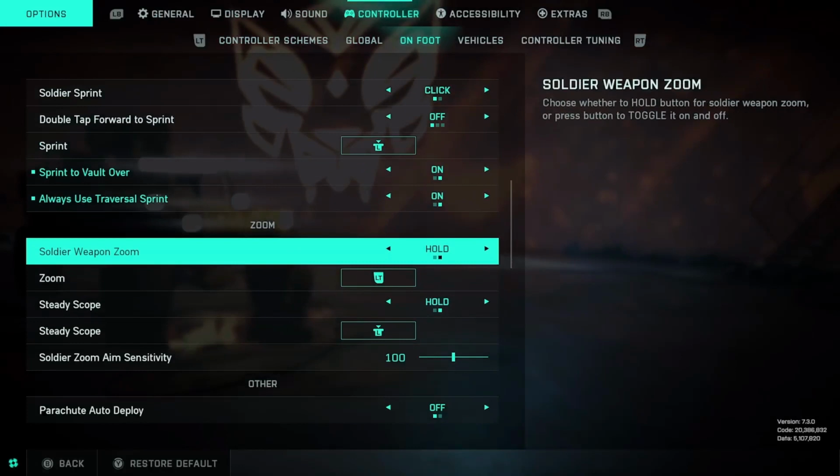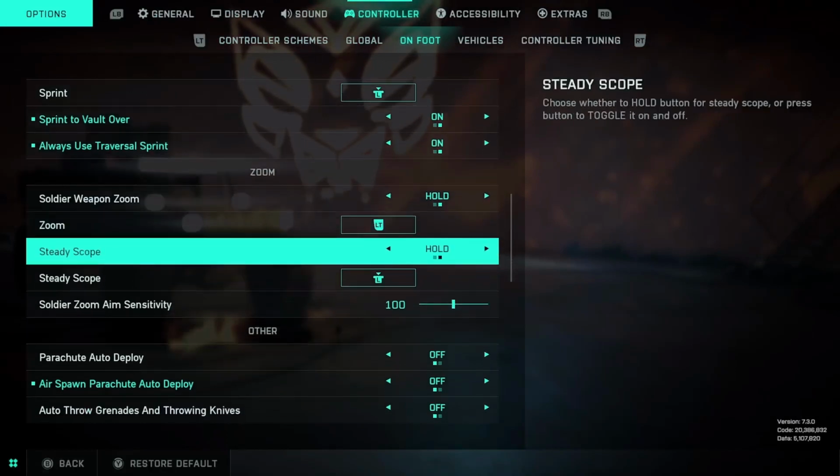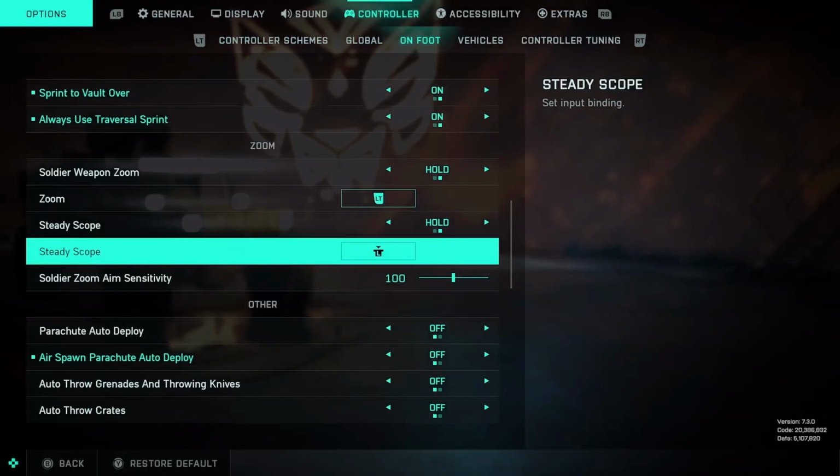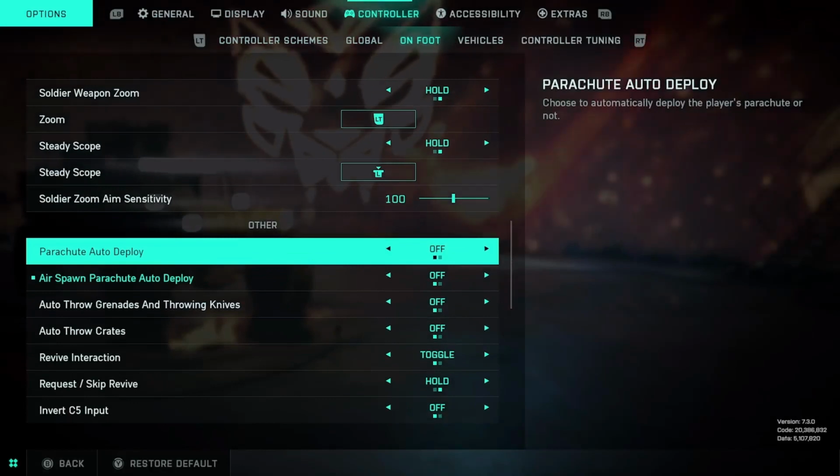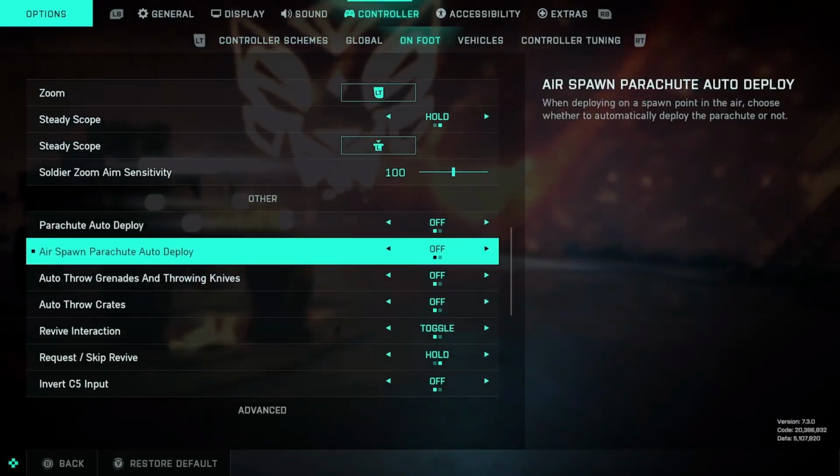And then for soldier weapon zoom hold, I've not been used to toggling. It's just kind of weird for me. I don't like toggling scope. Steady scope, I like hold. I feel like I'm just used to this stuff. Soldier aim zoom aim sensitivity is just 100. Parachute auto deploy off. Air spawn parachute auto deploy off.